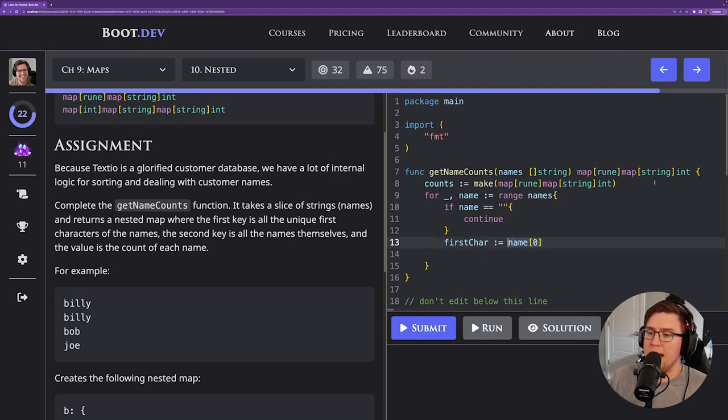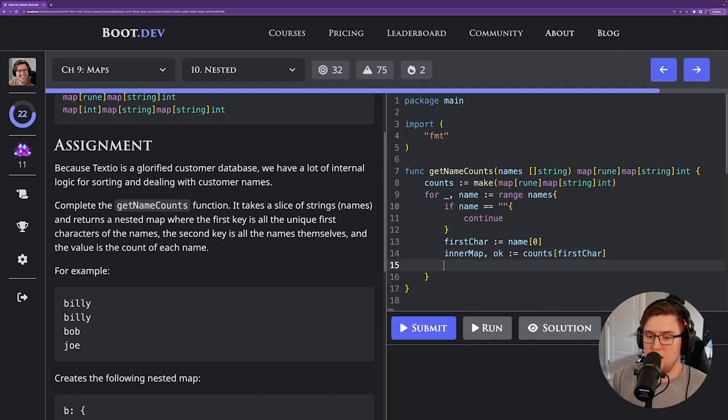Okay, so that gives us the rune at the first index in the name. And then what we can do is look up in our map. So counts at first character. We can see if the inner map exists. So if it does not exist, not okay. Let's just keep it simple. If it doesn't exist, we'll just initialize it. So if it does not exist, we'll say counts at first character equals, and we'll initialize the new inner map. So we just need a new map of string to integer at that first character key, right?